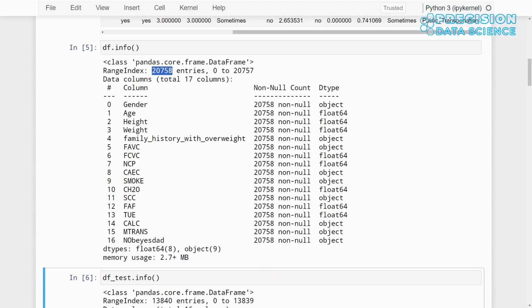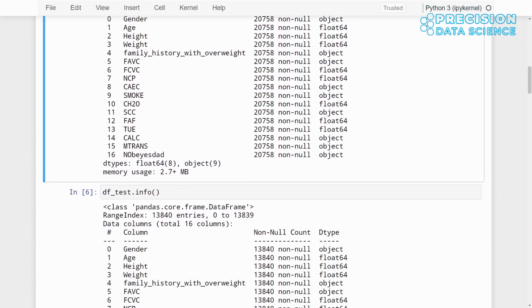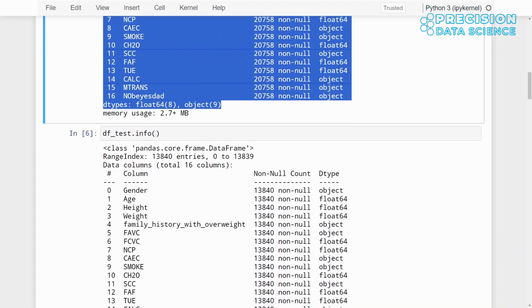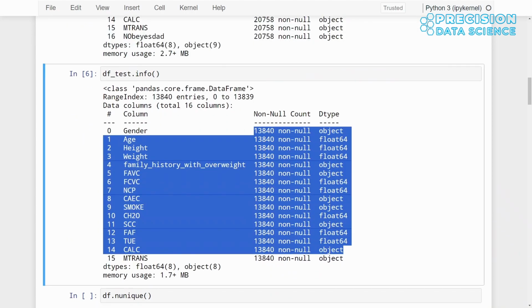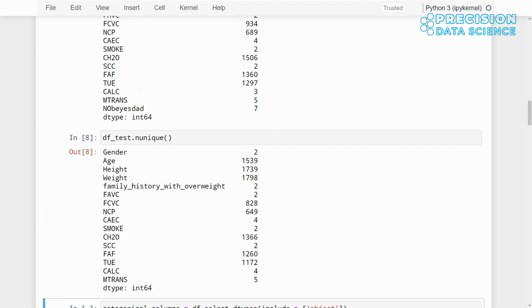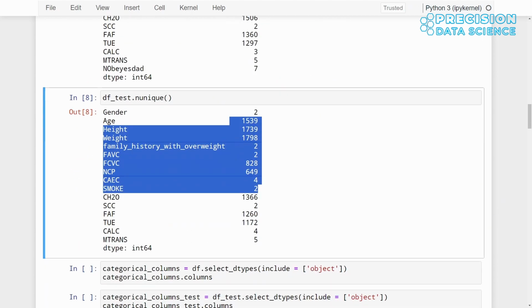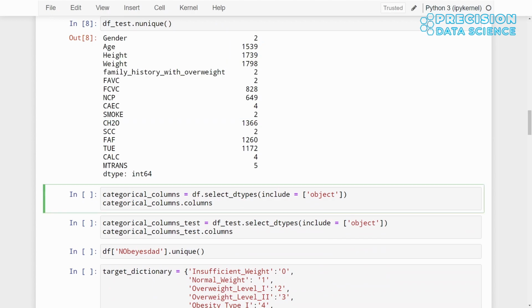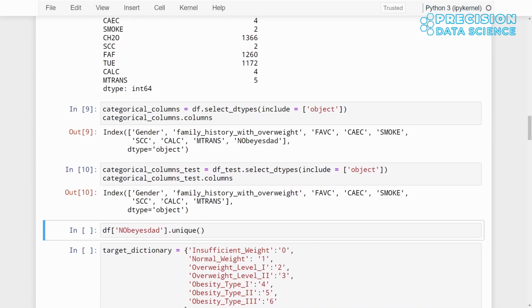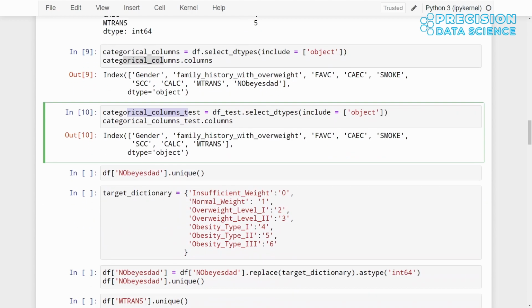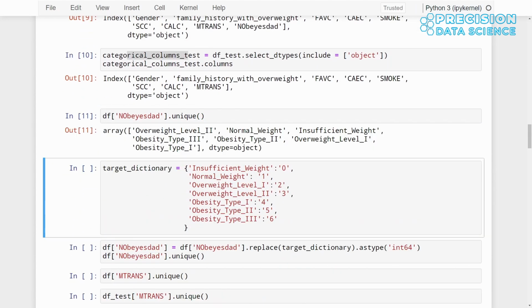Here we have 20,758 entries for the training data and 13,840 entries for the test data with all non-null values, which means that there is no missing data. With the nunique method, we can see the number of unique values in each column, and generally columns with categorical data will have fewer unique values. We will assign the categorical columns to a new variable categorical_columns by selecting the object data type from both train and test dataset.